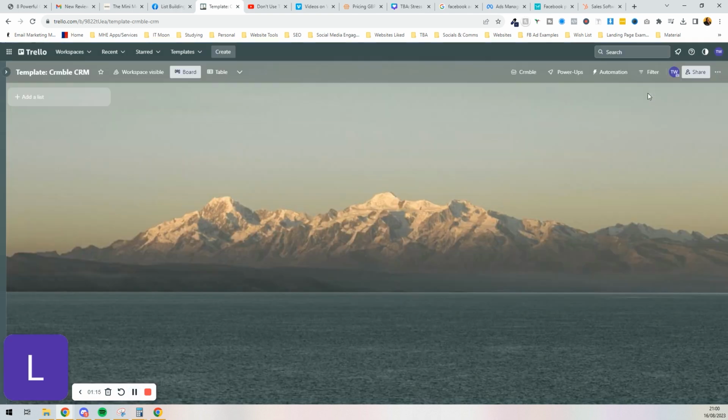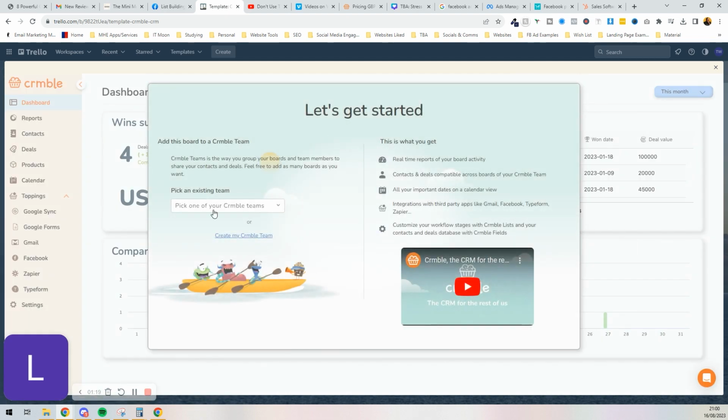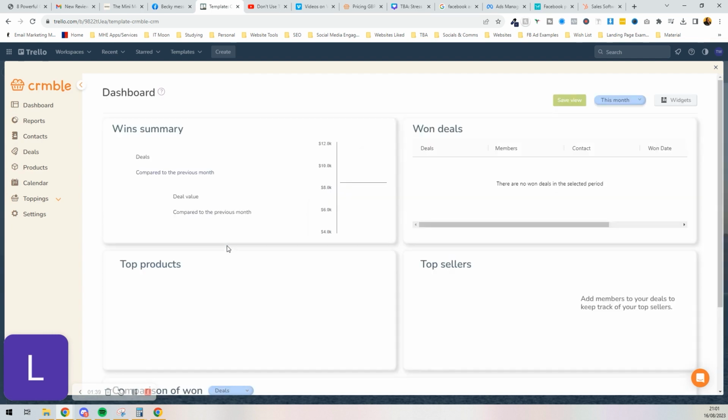So now, of course, I've just pressed cross after it loaded, here we go. On here, we pick the Crmble team we wanted to sign in to, which you'd have created when you signed up for your account. And then I'm just going to press add, and it's going to work its magic and add it on. Now, just in case you get a different screen, if you get a screen that's asking you to authorize Crmble with your Trello account, just go through, scroll down, press authorize, and that's all you need to do.